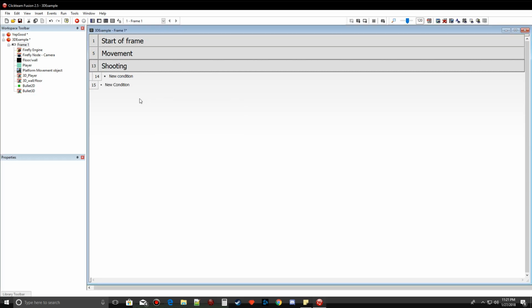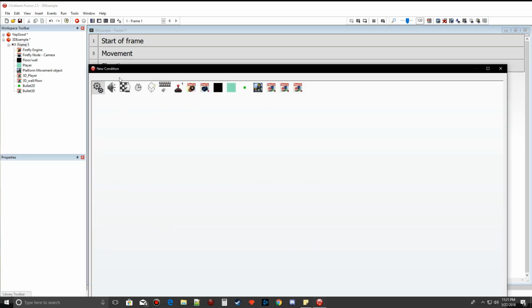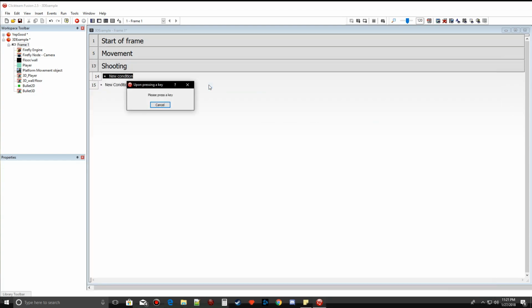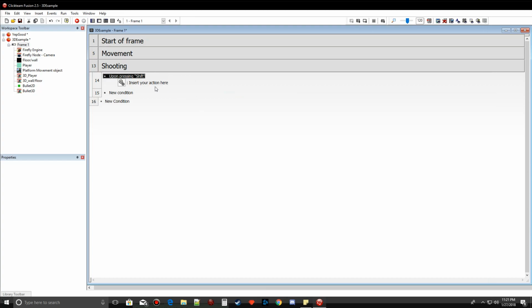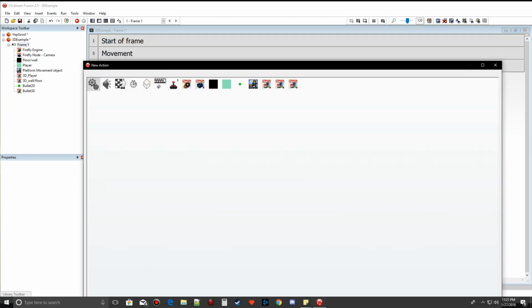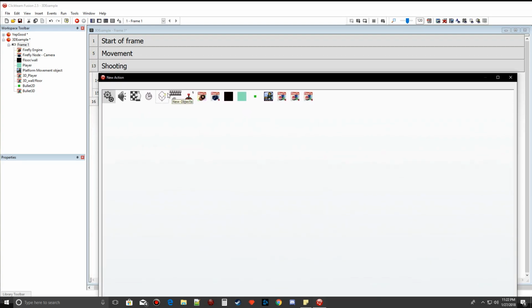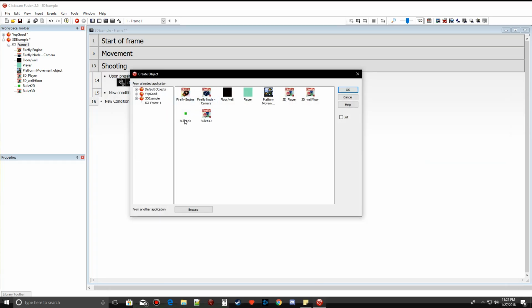Okay, so let's go on and hit a new condition. And we want to go to the mouse and keyboard. And we'll go to keyboard. And upon pressing a key, and this is going to be shift. So now let's go to insert your action here. That's where we're going to put all of our actions. And what we want to do now is create the bullet as soon as we hit shift. So we're going to go to new object, create an object, and we want to click on the bullet 2D.